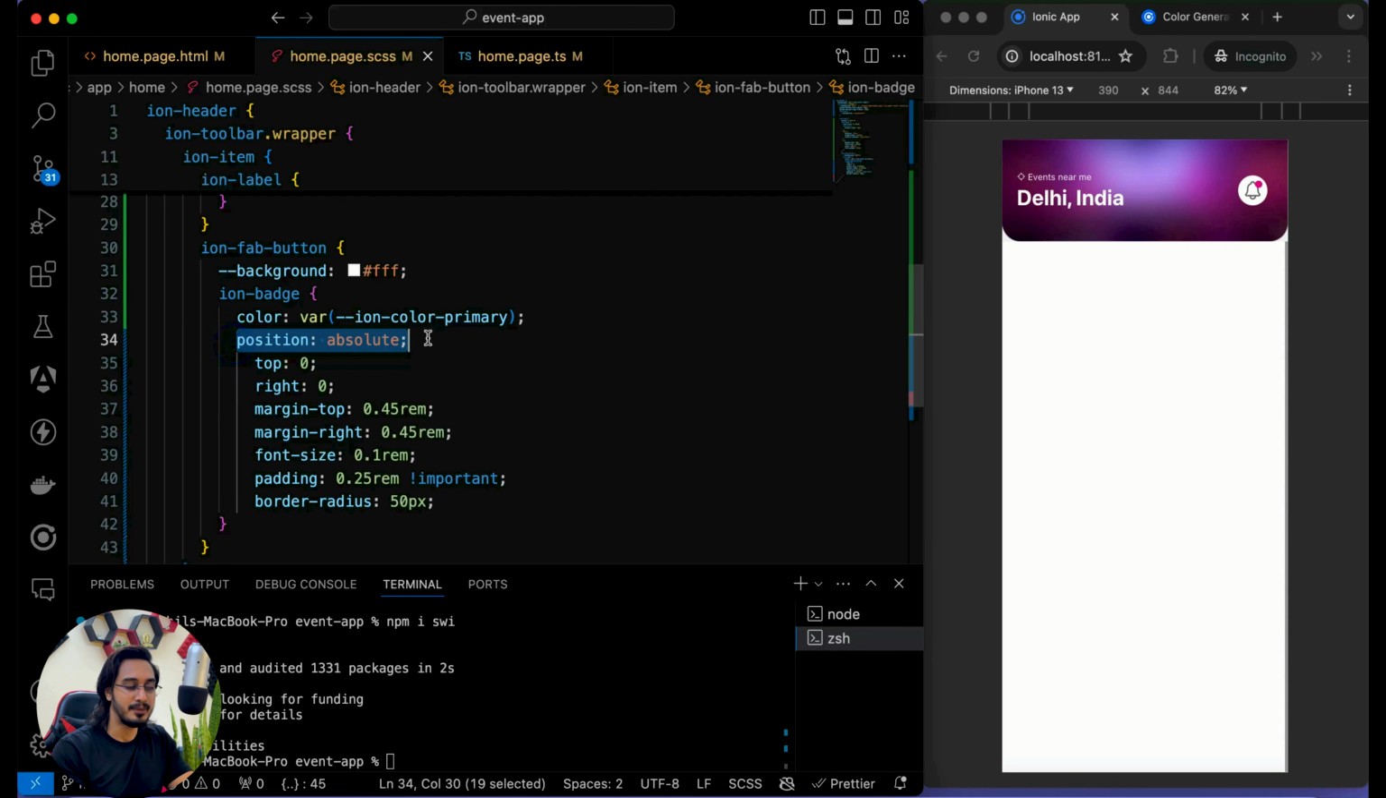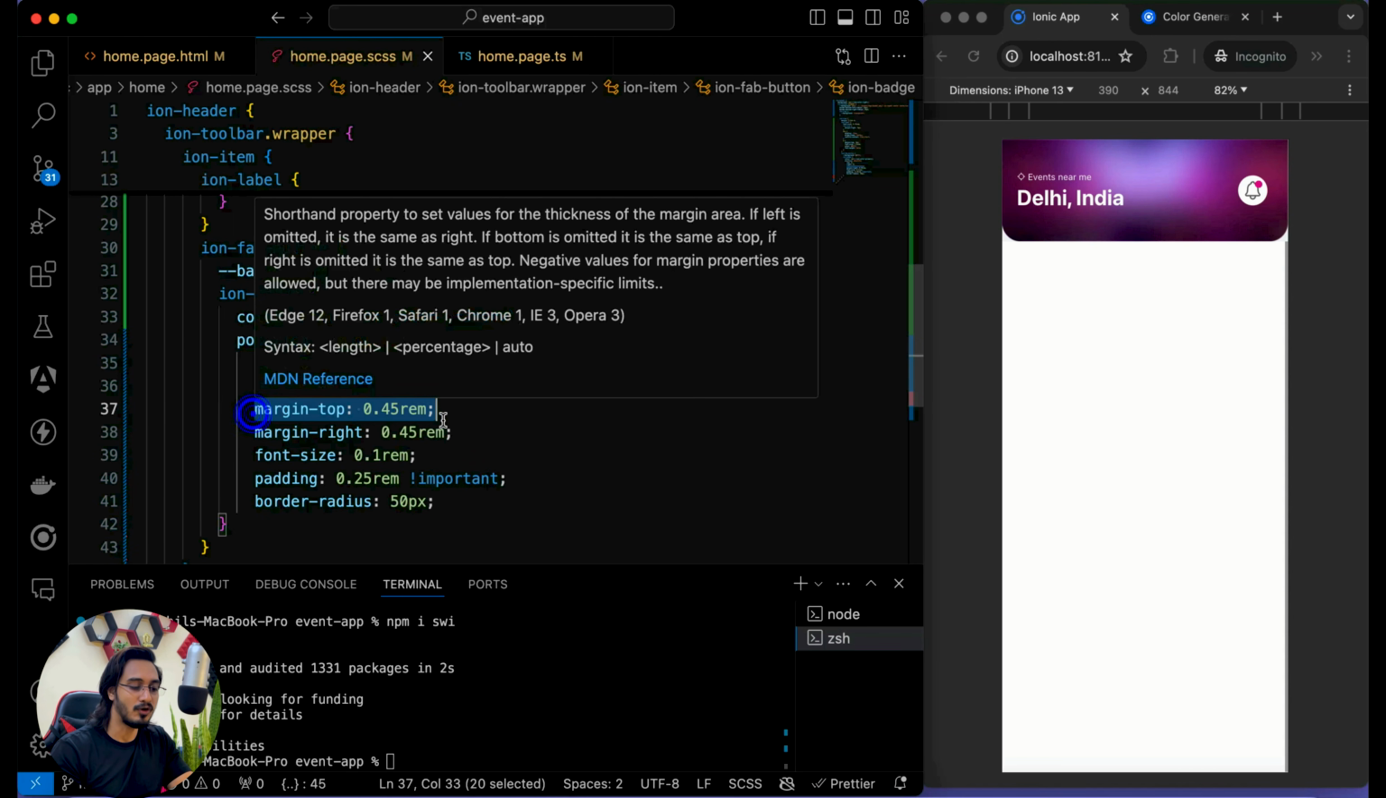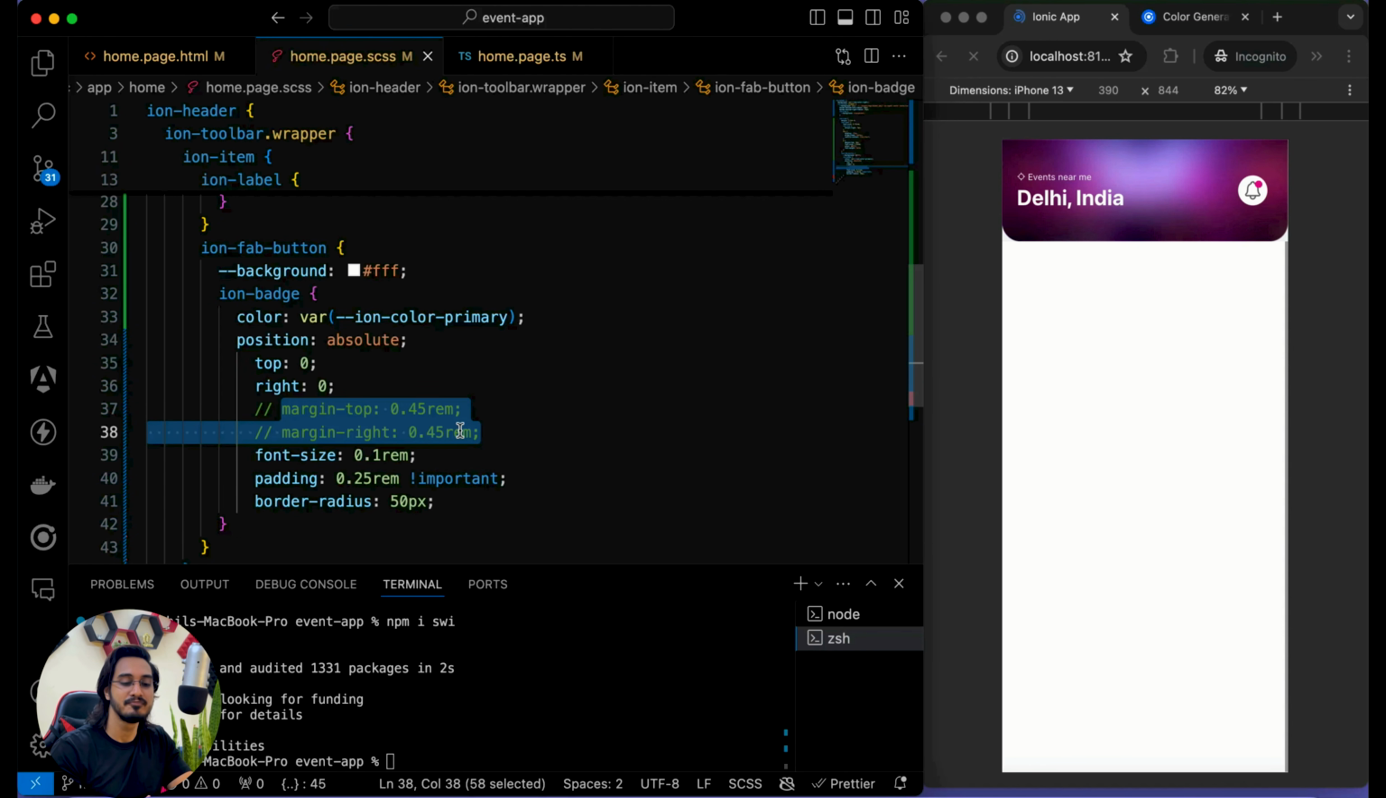Finally, the position is absolute, top and right 0. So top 0 and right 0, so it will be moved towards the top right. Then, in order to align it in the proper location, I have given a margin top of 0.45 rem, and in fact the margin right also 0.45 rem. If I don't give that, it won't be aligned properly. Look at this, it is aligned here.